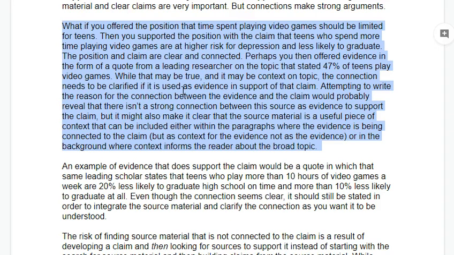Perhaps you then offered evidence in the form of a quote from a leading researcher on the topic that stated 47% of teens play video games. While this may be true and may be context on the topic, the connection needs to be clarified if it is to be used as evidence in support of a claim. Attempting to write the reason for the connection between the evidence and the claim would probably reveal that there isn't a strong connection between this source as evidence to support the claim, but it might also make it clear that the source material is a useful piece of context that can be included either within the paragraphs where the evidence is being connected to the claim, but as context for the evidence, not as the evidence, or in the background where context informs the reader about the broad topic.